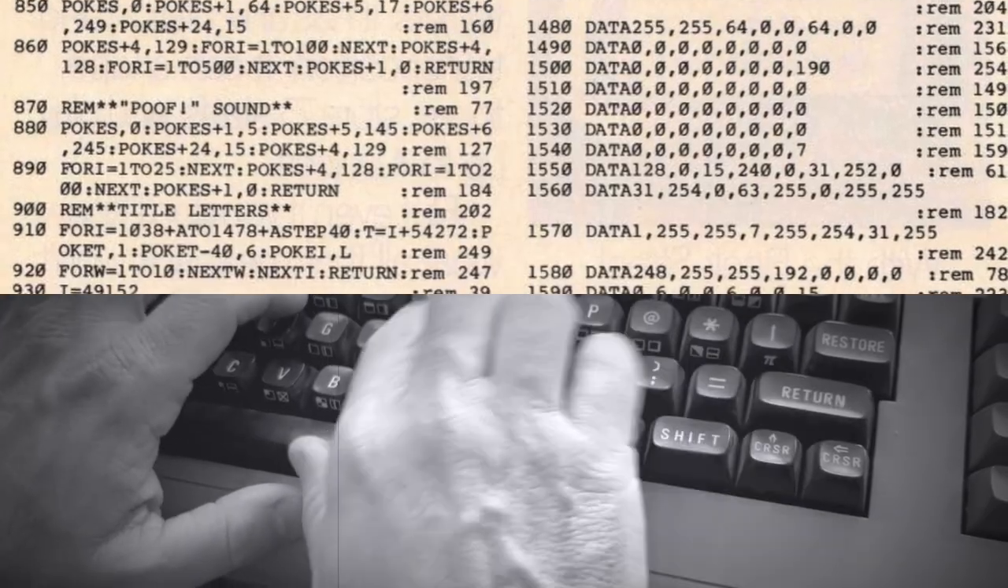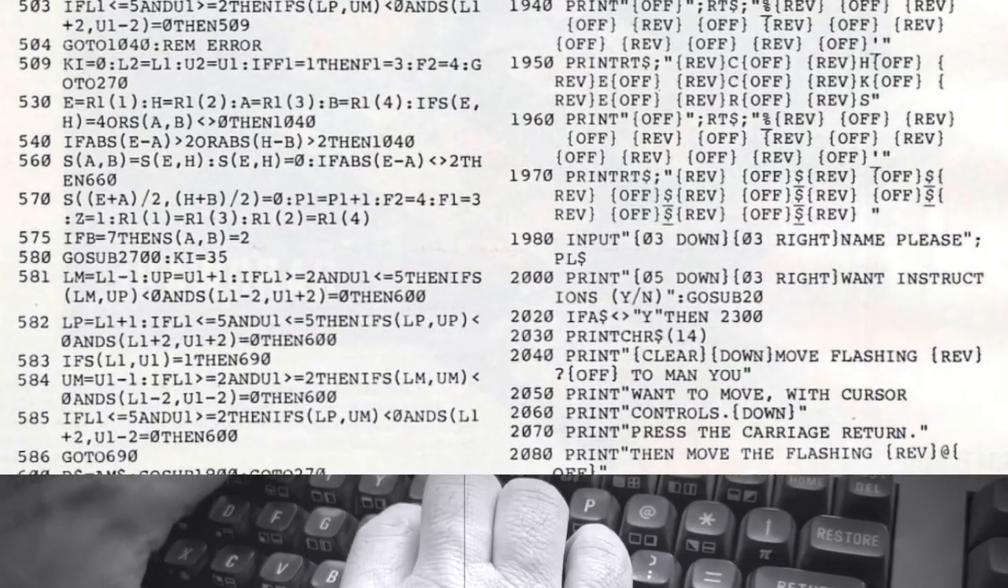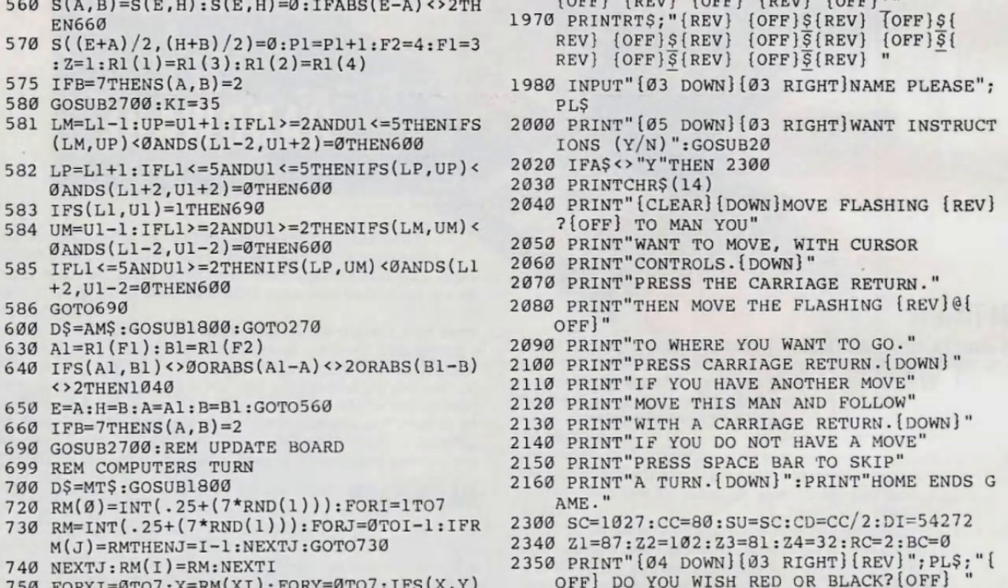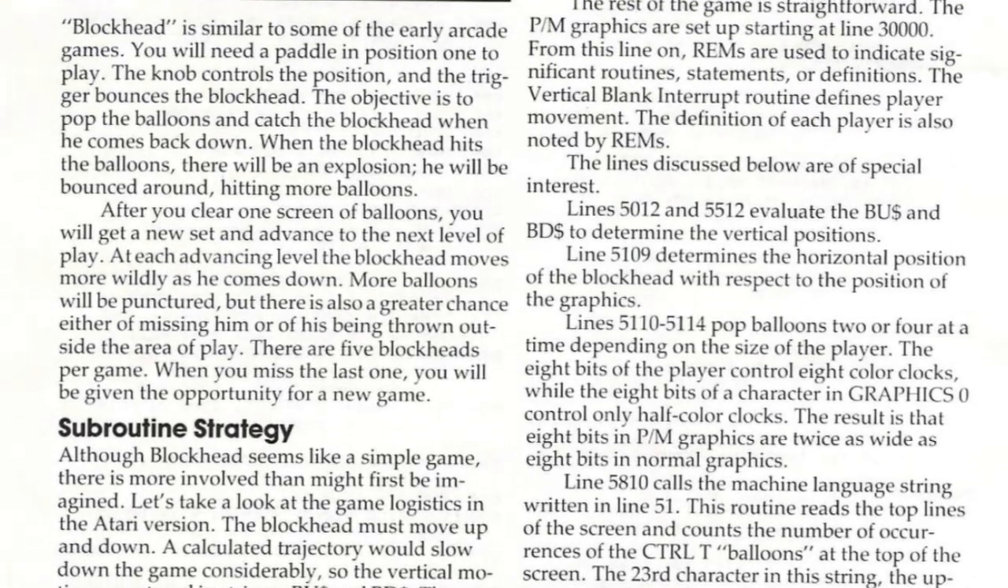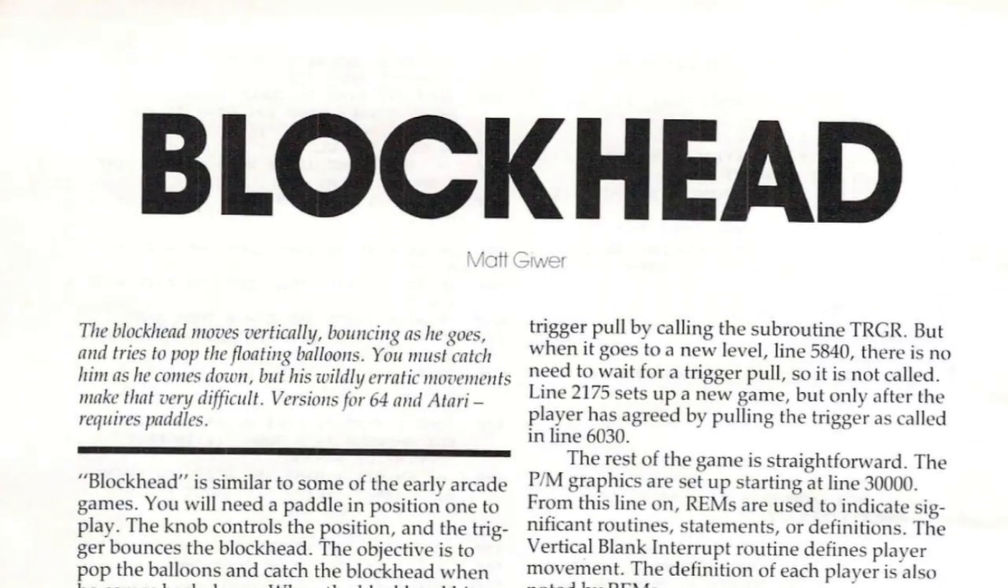This is a series where I reach back into the past and type out a program from an old computer magazine, and then when I finish typing it in, I play it. Today we are going to type in Blockhead from the August 1983 issue of Compute.